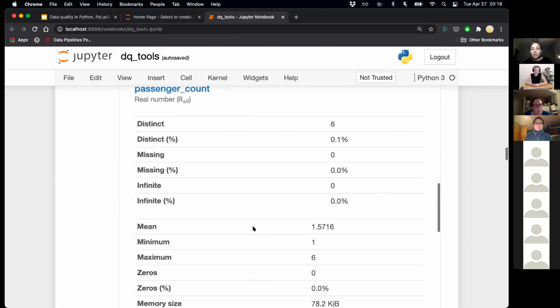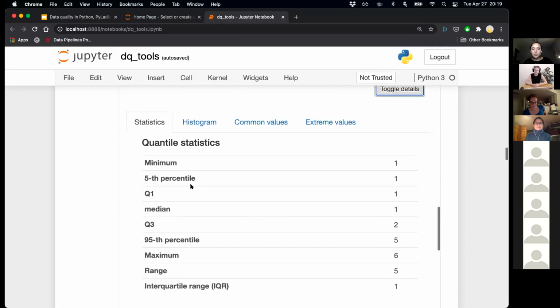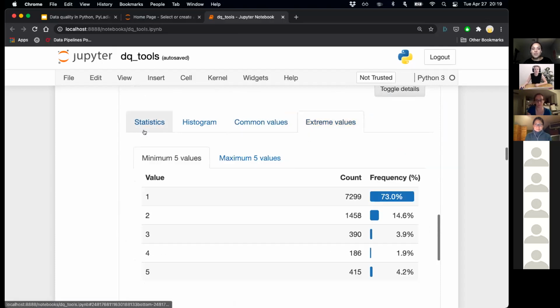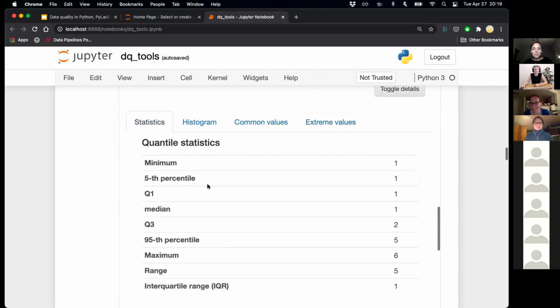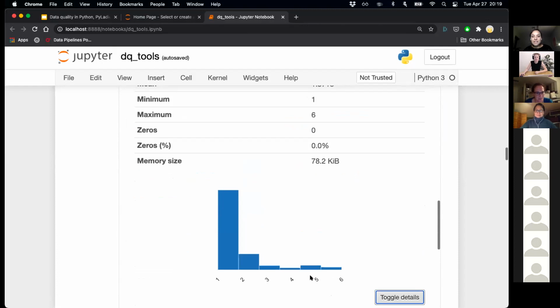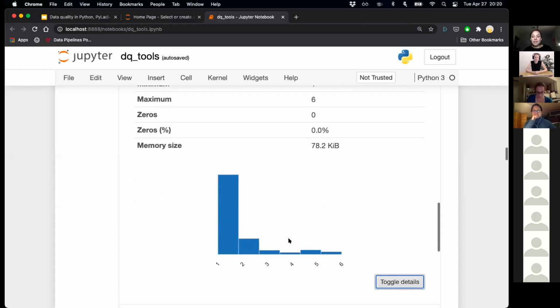However, if you click toggle details, it gives you a ton more stuff, including percentiles, min, max, histograms, common values, extreme values, et cetera. So it gives you some really cool more details. And as you can see in this histogram, it already shows us that 1 is the most frequent number, back to our passenger count, and then it goes down to 6. So this is pretty cool.